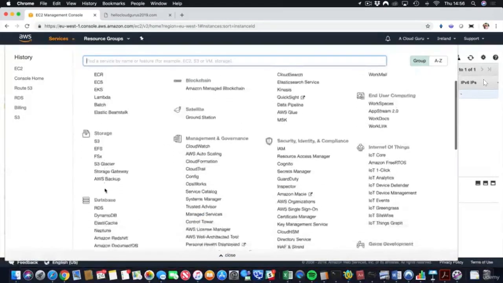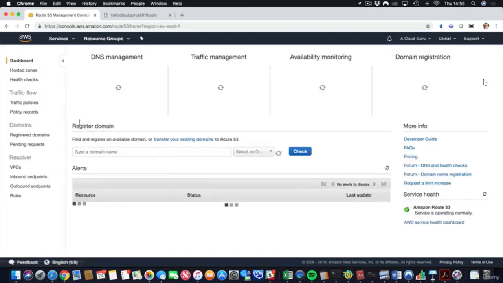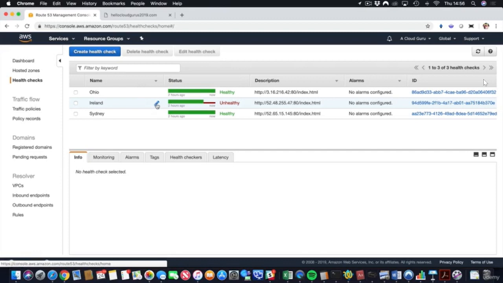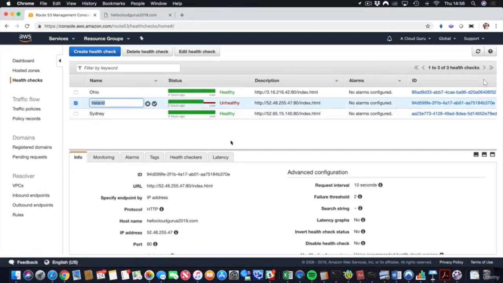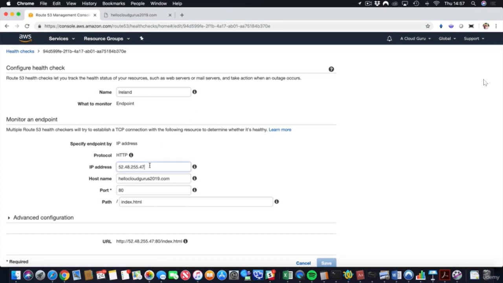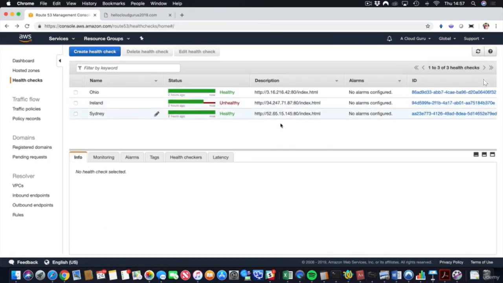So let's go over to Route 53, which of course is always under network and content delivery. Just going to go over to my health checks, and you can see that this health check is now unhealthy. I can go in and edit it just by clicking up here, edit health check, and I'm going to change the IP address here to 34, whatever it is there. I'm going to go ahead and hit save. I'm just going to pause the video for a couple of minutes, and I've just refreshed the screen and it is now healthy.